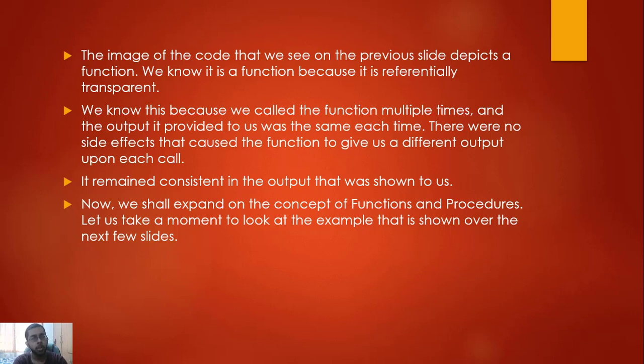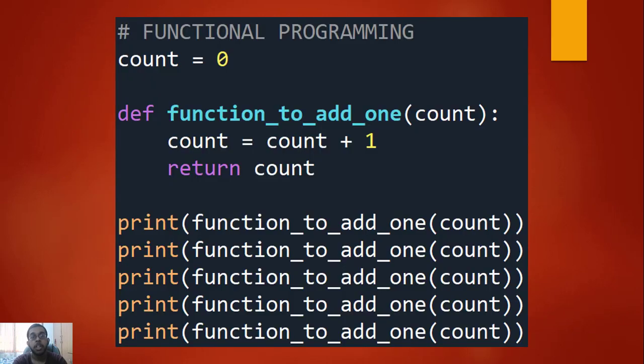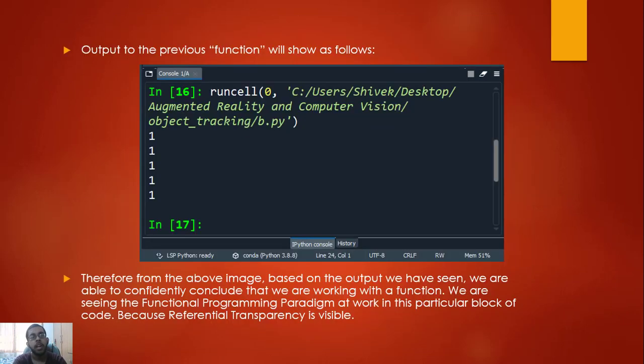Now, we shall expand on the concept of functions and procedures. Let us take a moment to look at the example that is shown over the next few slides. Functional programming. count is equal to 0. Define function to add 1. count is equal to count plus 1. Return count. Output to the previous function will show as follows: 1, 1, 1, 1, 1.